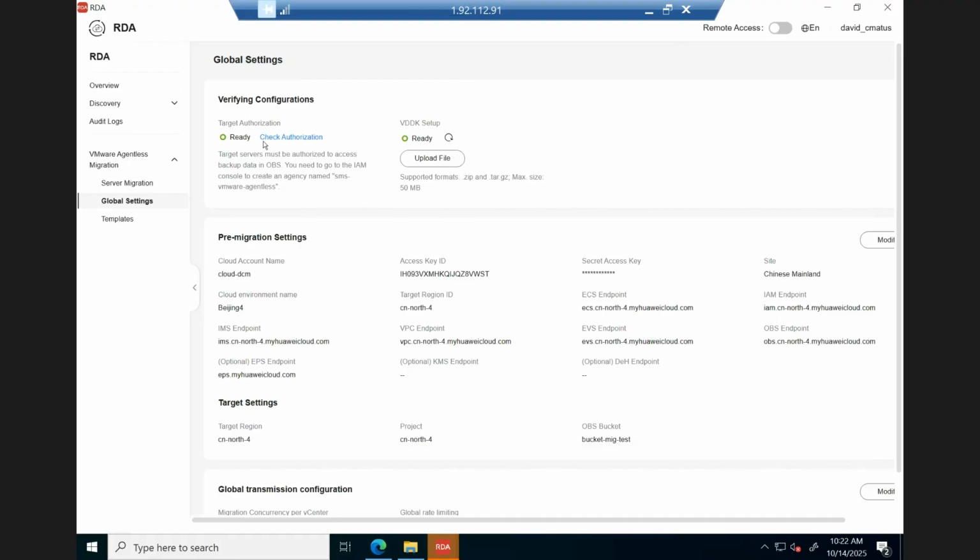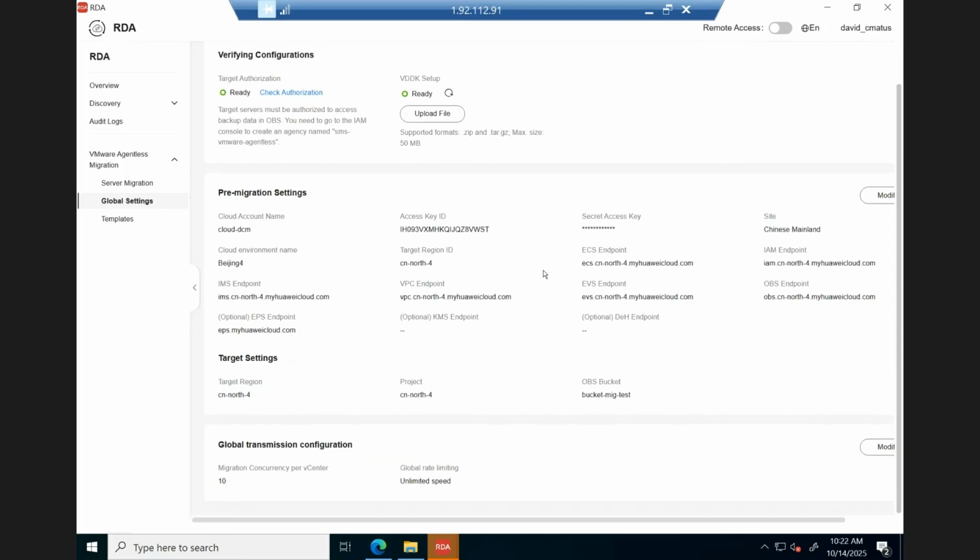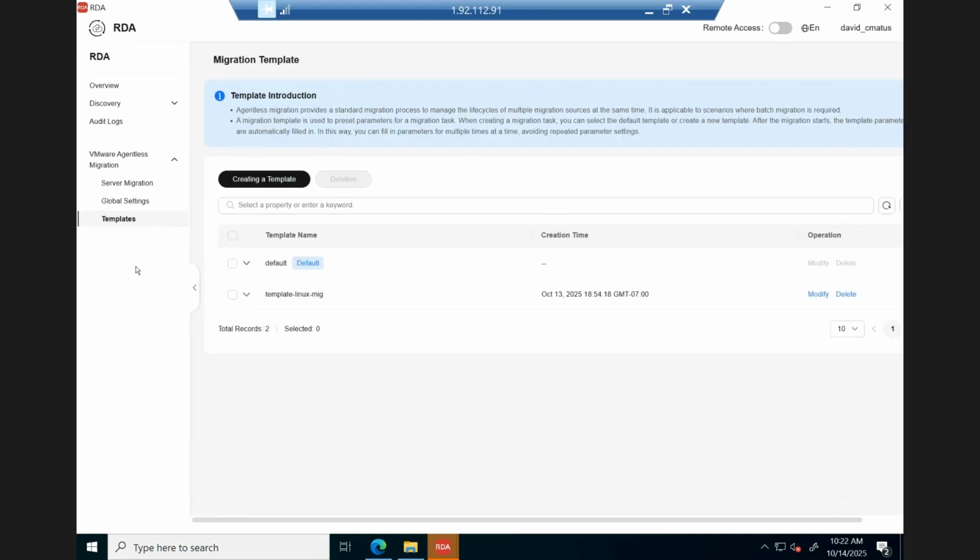Okay, so after everything is here, completed, you need to check the authorization in order to see if all the agencies and permissions over your account are already included. Okay, so you have the connectivity to Huawei Cloud, you have the virtual disk utility as well, and finally check the authorizations in order to see that everything is ready and the permissions granted in order to begin the migration. Okay, so that is it. Then the next part is to create a template.